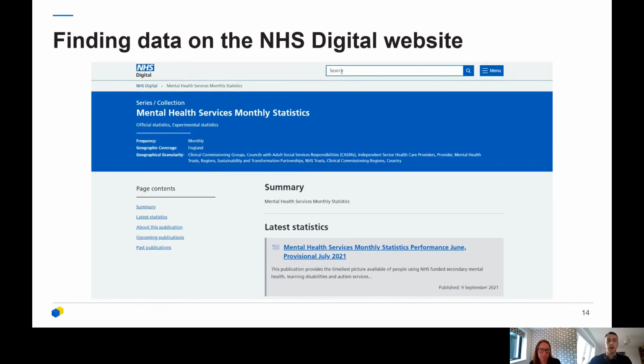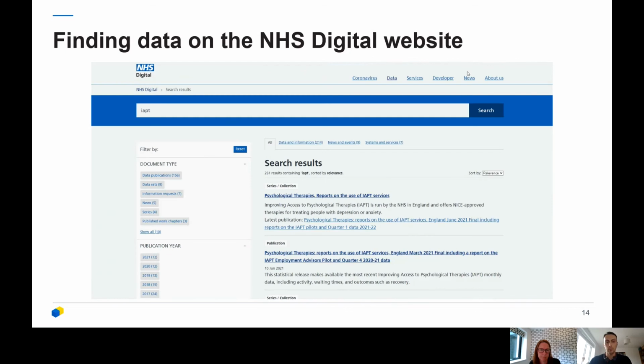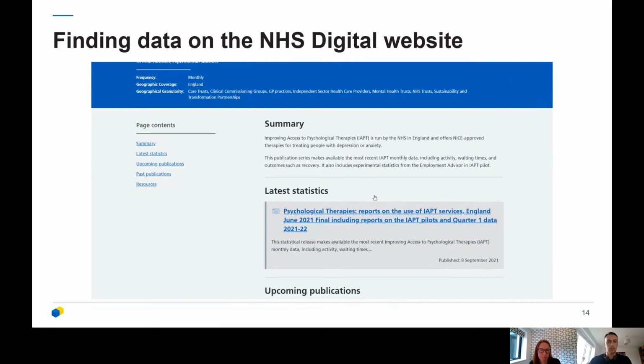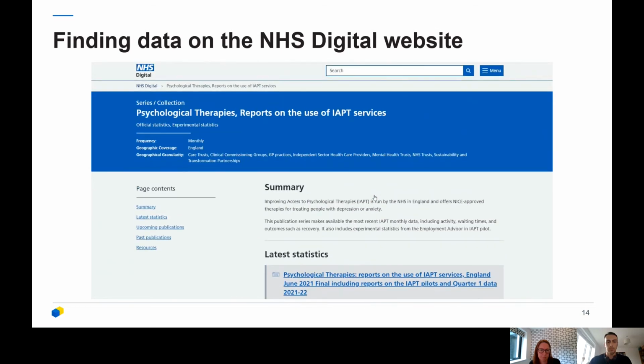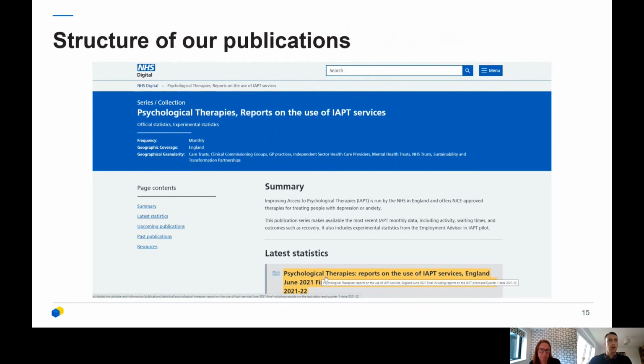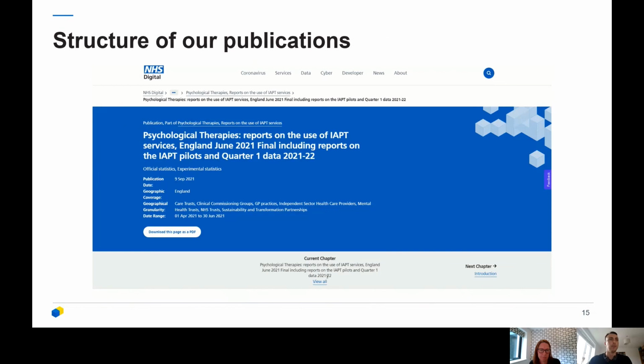Similarly, you can find our IAPT publications by typing IAPT into the search bar. This will take you to another landing page laid out in exactly the same way. Our data are published as government official statistics in a series that is updated monthly.